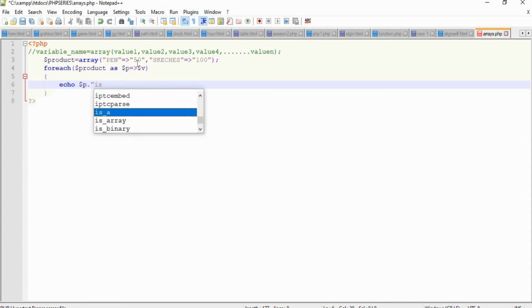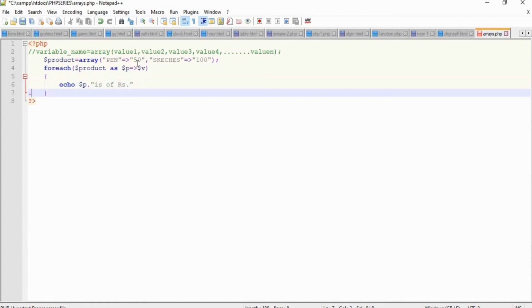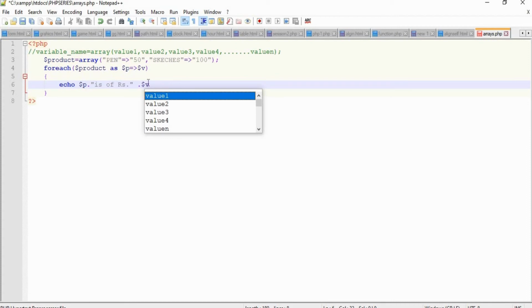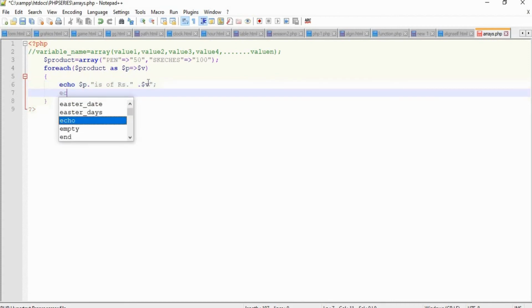Pen is of rupees. So we can use the dot symbol to print the value for that product, right? So which is here V, right? So we can close the double quotes and we can add some break statement here. So right, I hope this is clear, right?